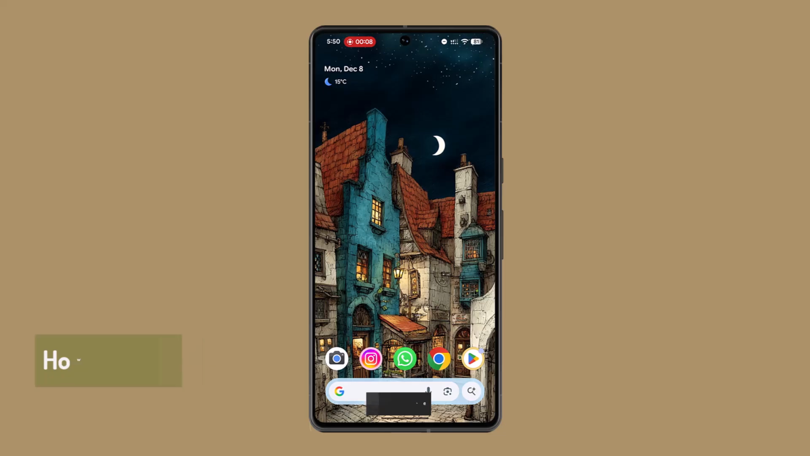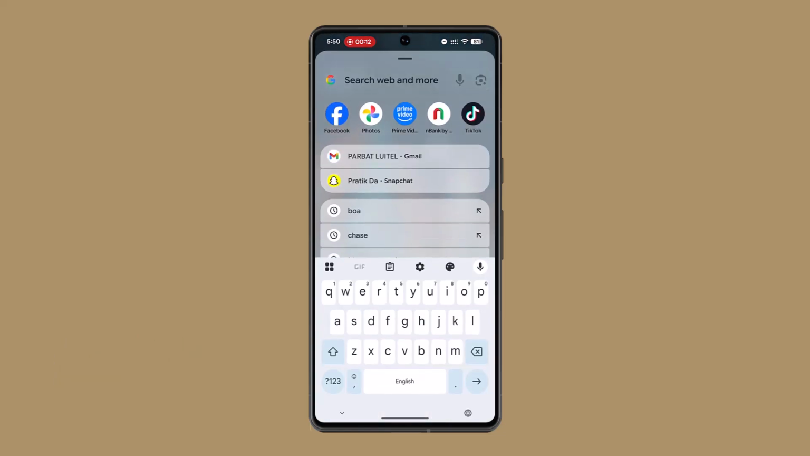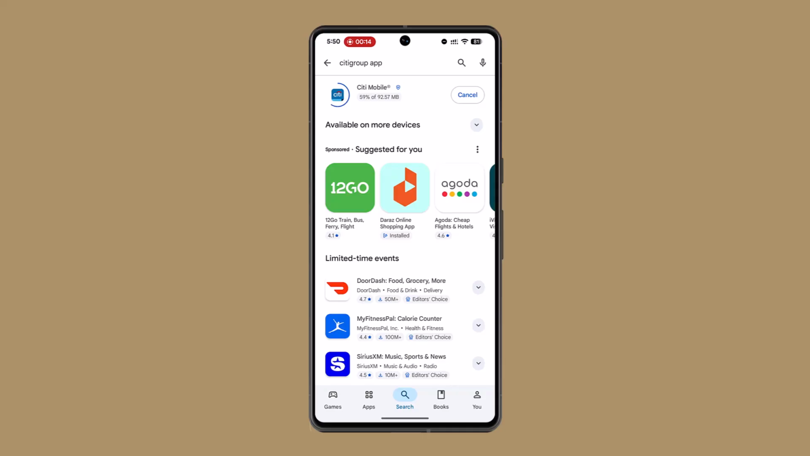In this guide, I'm going to show you the procedure to log into Citi mobile app. So for that, you want to first of all head over to your respective app store, type in Citi Group app on the search bar and install the app to the latest version. Also make sure you're connected to a stable internet connection.